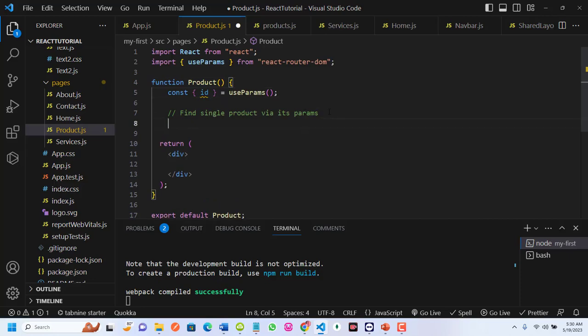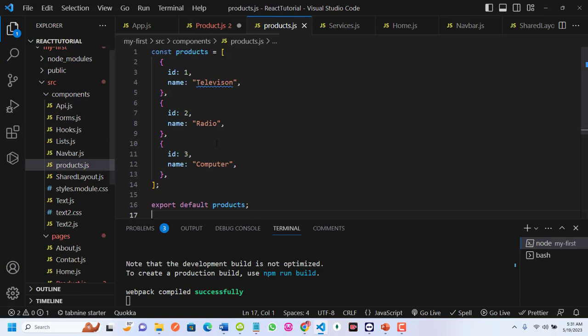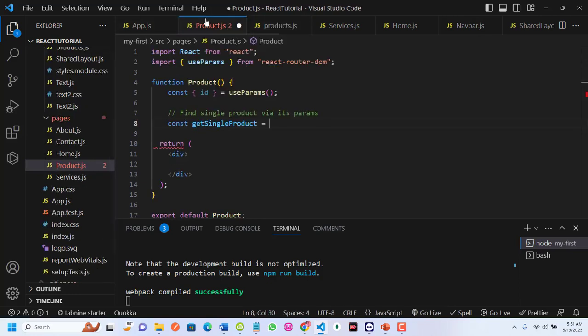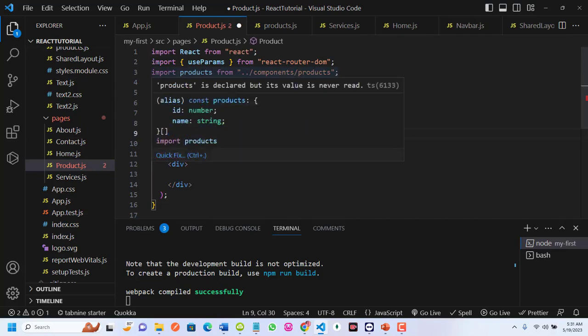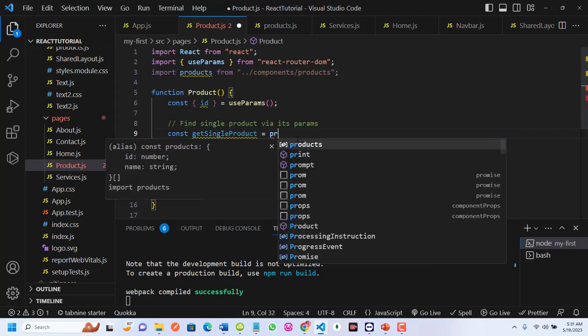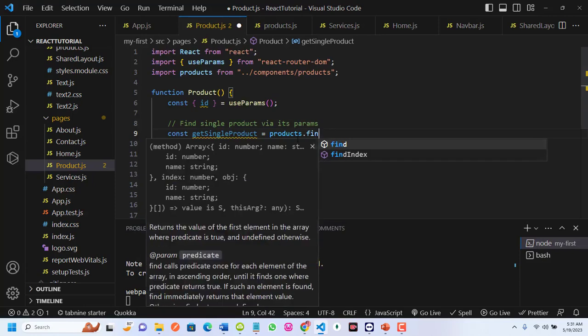So there's a method called find in JavaScript, which I know you guys know already. So I'll say const getSingleProduct equal to, then what is it equal to? Remember that we have an array here that we export called products. So I have to import products in this product.js, so it has to be imported. So I'll say import products from the products component. So if you hover over this product, you'll see your ID and name. Products is what is holding our array of objects. Dot find. The method is dot find.